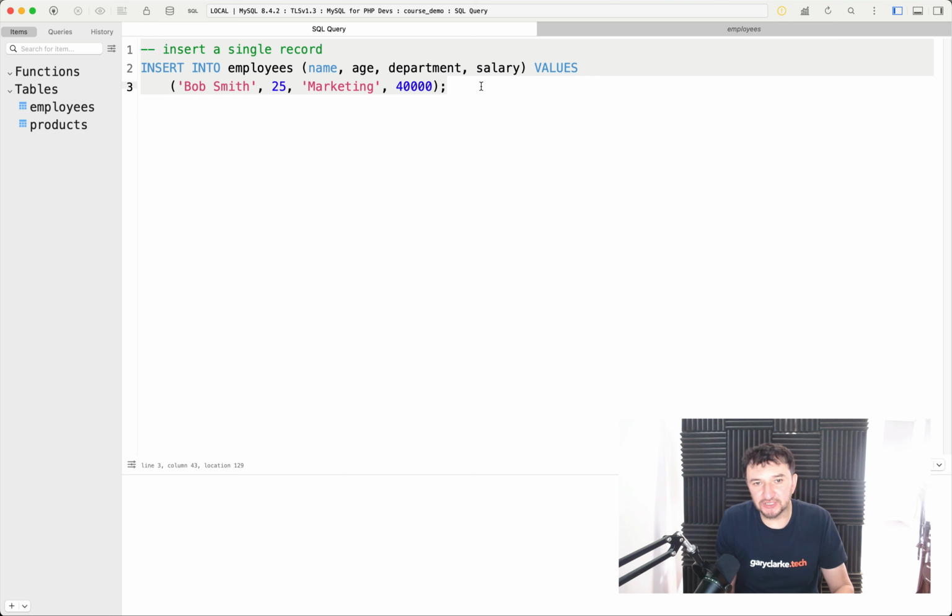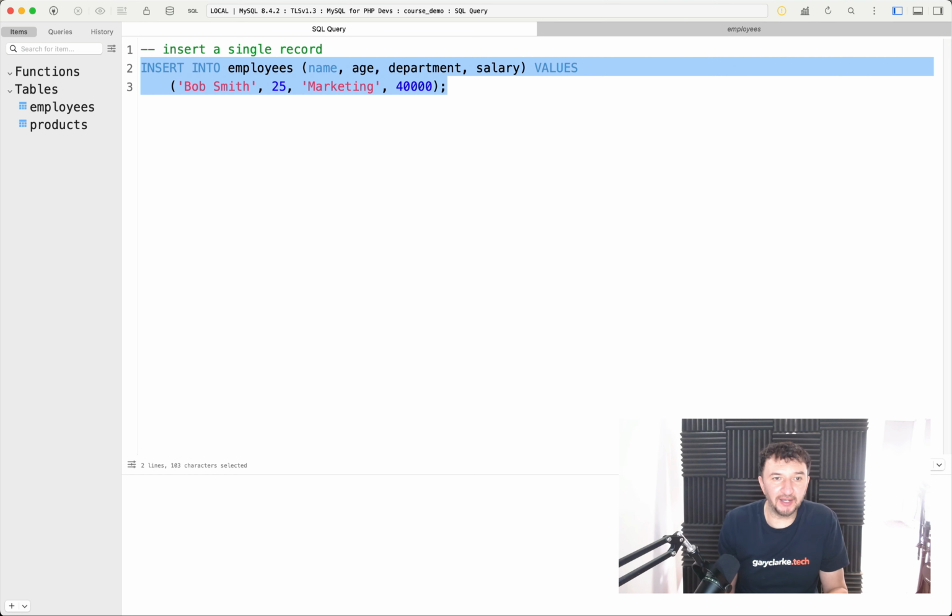One other thing, notice that this ends in a semicolon. So like I said previously, the semicolon is used to differentiate between one query and another. If I was to write another query underneath this, we need to know where one ends and where another one begins. Alright, so I'm going to highlight all of this.